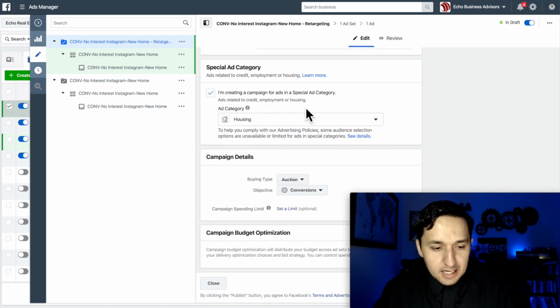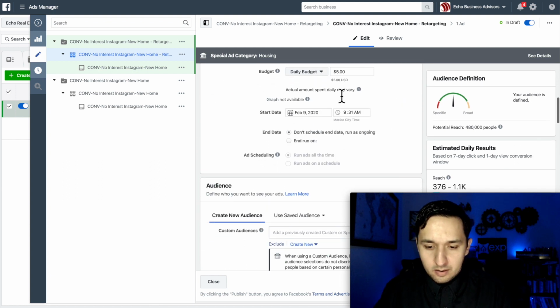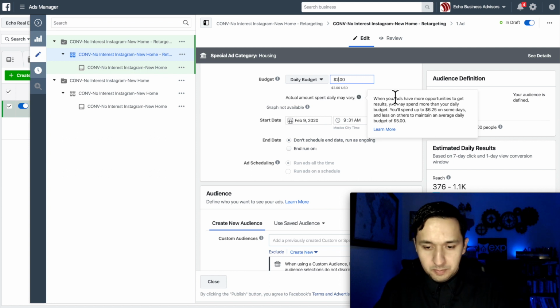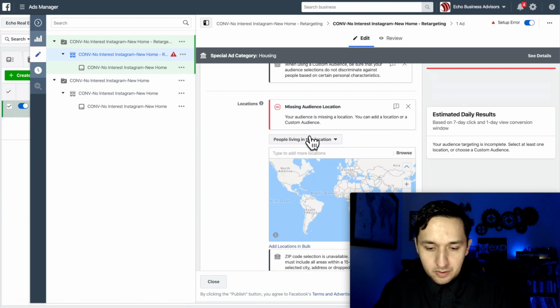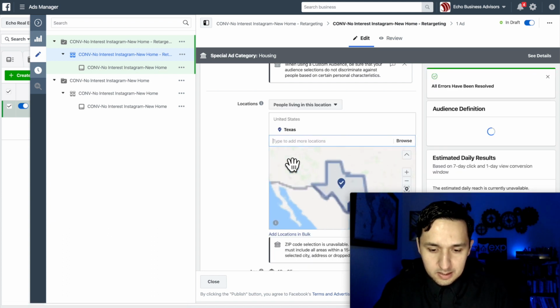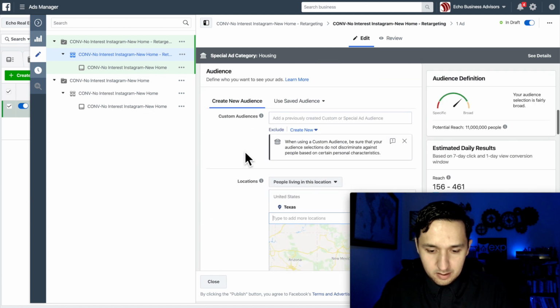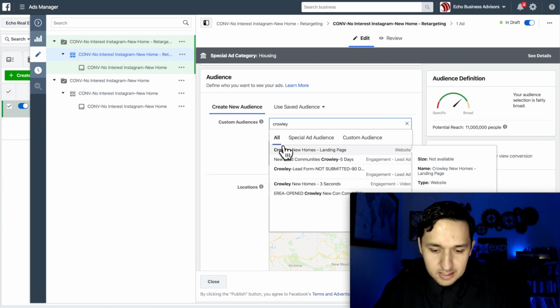that I did not reduce the spend. So for the $5 that I'm spending, I've run it for 5 days or so. I think I can get away with spending $2. That should be more than enough for what we're doing. I'm gonna make this Texas. I'm gonna come back up here, right here, and select the audience.